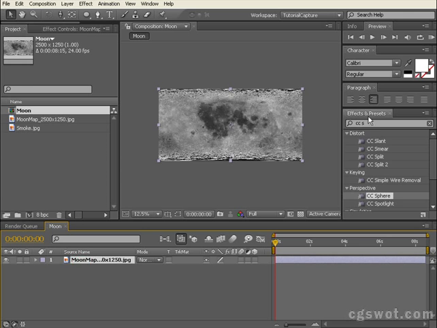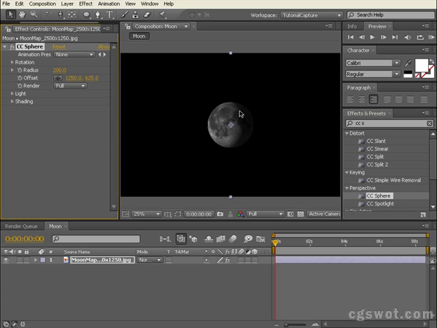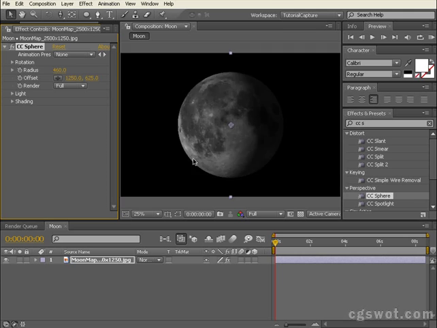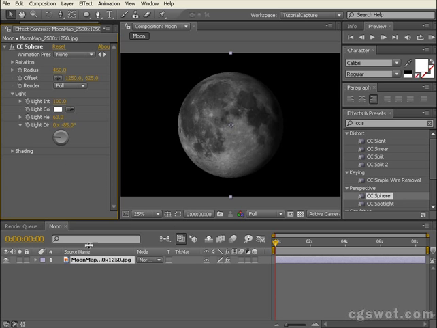If we come over to our effects here, we'll type in CC Sphere to bring up the CC Sphere effect, and drag and drop it onto the footage, and that makes the moon into a spherical moon. We're just going to bring the radius up. That's probably going to do it there. Then we're going to play with the lighting a little bit. We'll bring the light height around just a bit, because we want it to be a fairly full moon, and that's going to be fine for the moon.